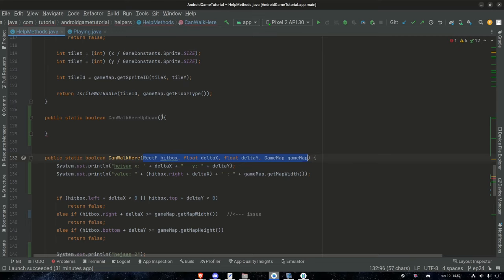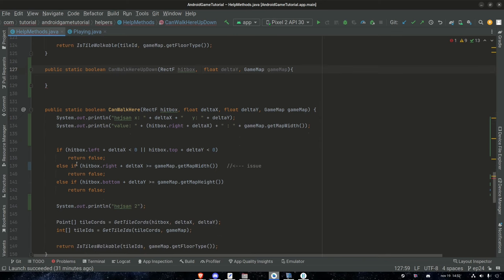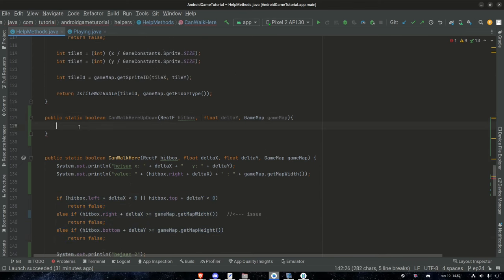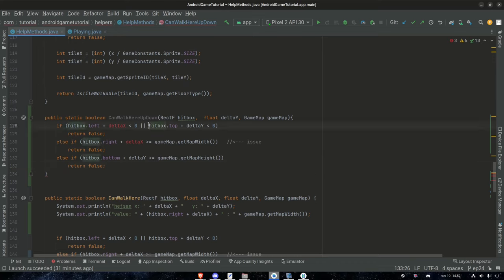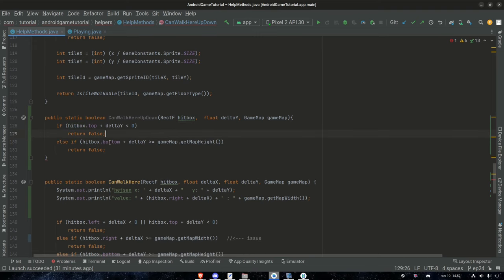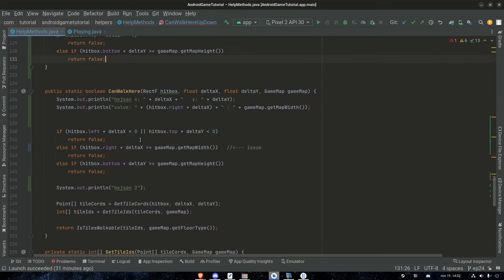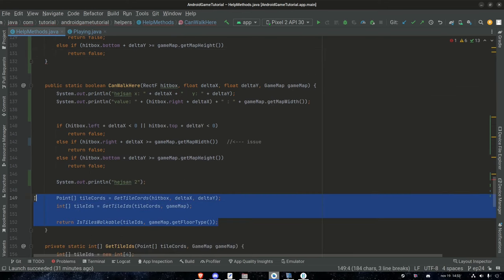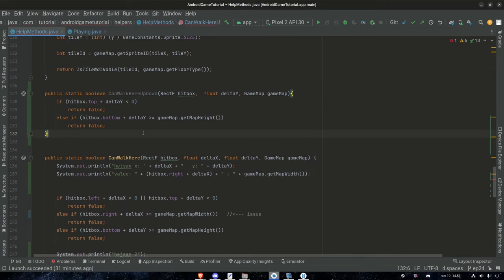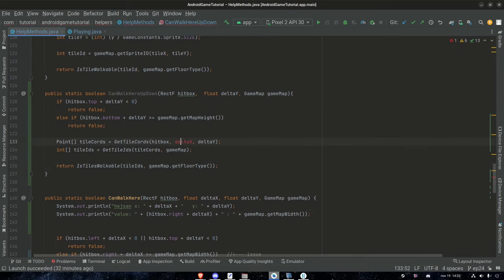We're going to remove x delta, of course, this one, and we can take this, but we can remove the left, the right, or even this one, and just keep that one. And then we can probably just take the same here. I think this is going to go delta x, get tile coords, 0 for delta x.